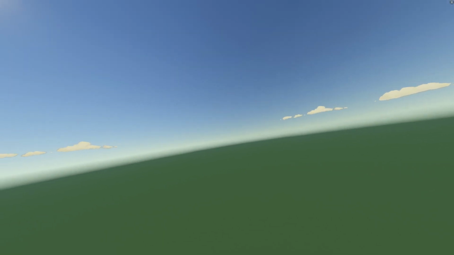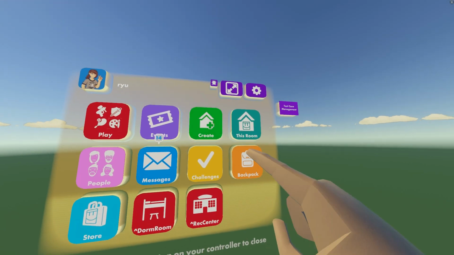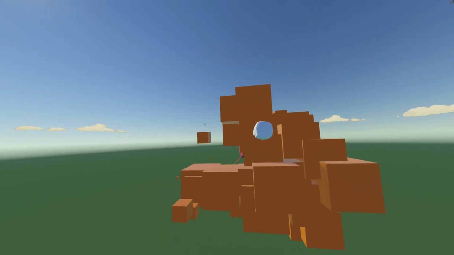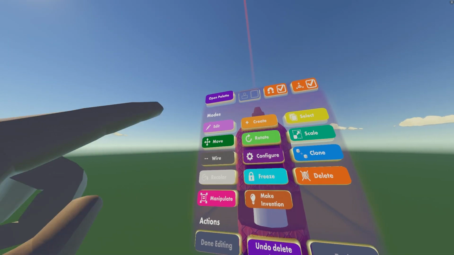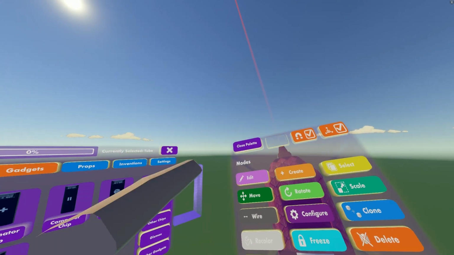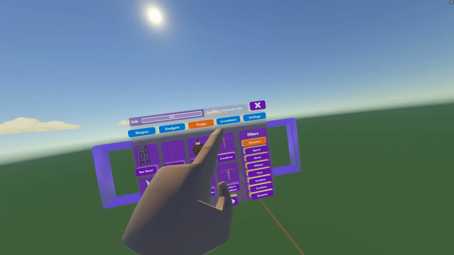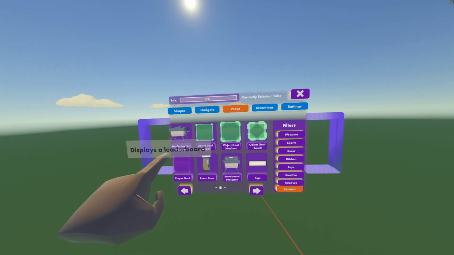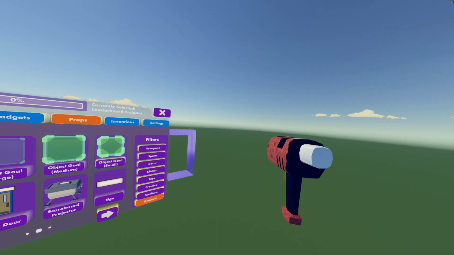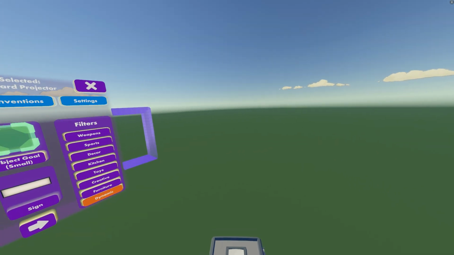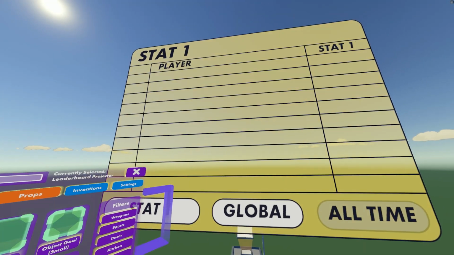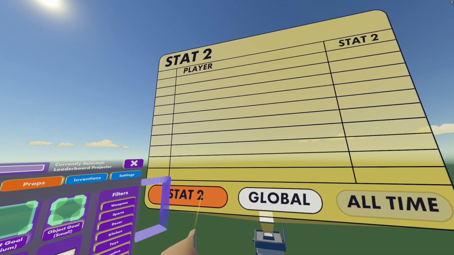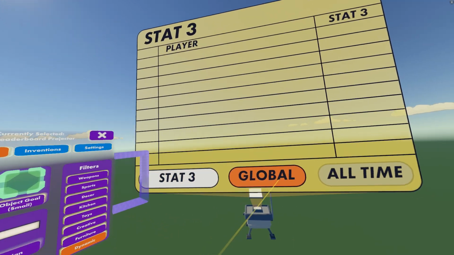Alright, so the first thing that you need to do is go to your watch, open up your backpack, and take out your maker pen. Once you have your maker pen, go ahead and open the palette, go to your props, dynamic, on the second page, and there will be a leaderboard projector. The leaderboard projector is what you can do to display the stats that you're going to save. You can control up to 3 different stats, stat 1, 2, and 3.